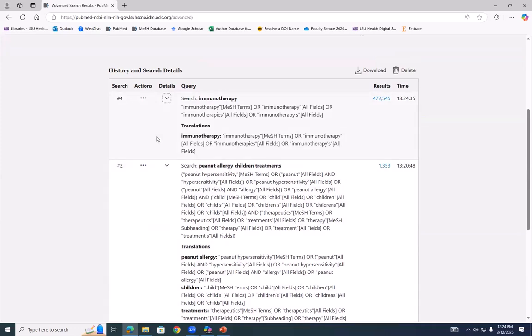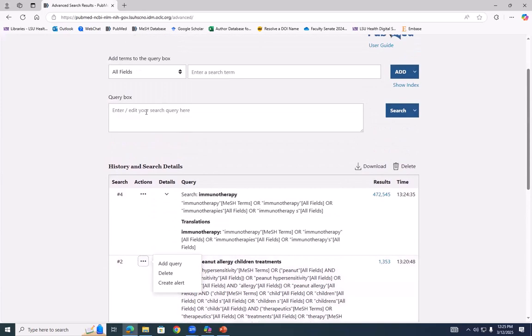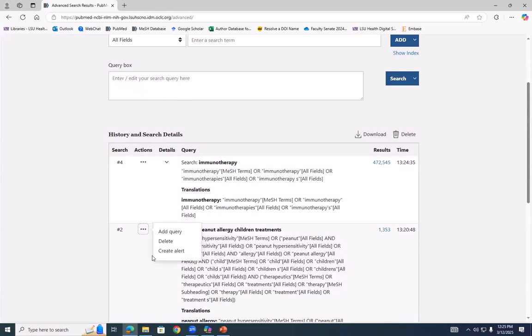The way I want to do that is you have to click on these mysterious three dots that are not indicated that that's what you're going to be doing, but click on them and you have options. So one is I can add query, which means it'll move this search up into my query box, which I'm going to do. This is also the place I would delete it, or directly from here, I can create an alert if I have a My NCBI account. Okay, so let's add it to my box. Great, now it's up here. I didn't have to retype it.